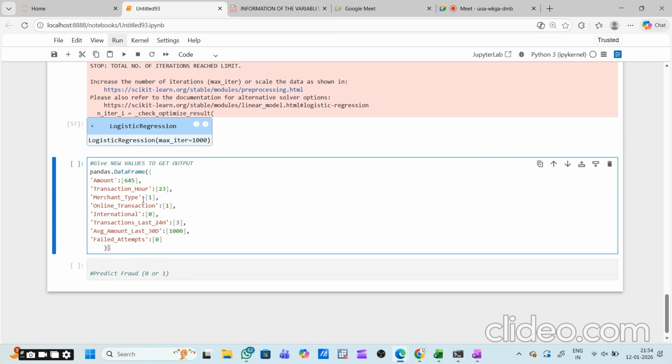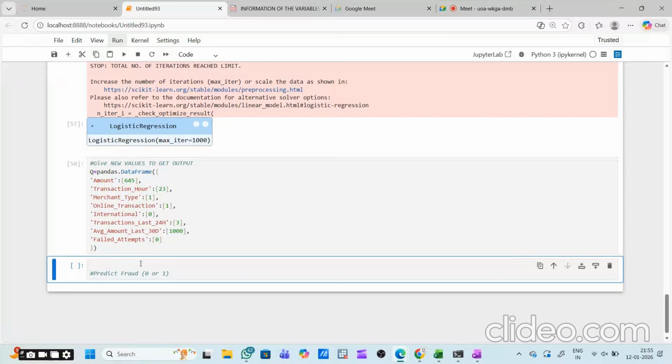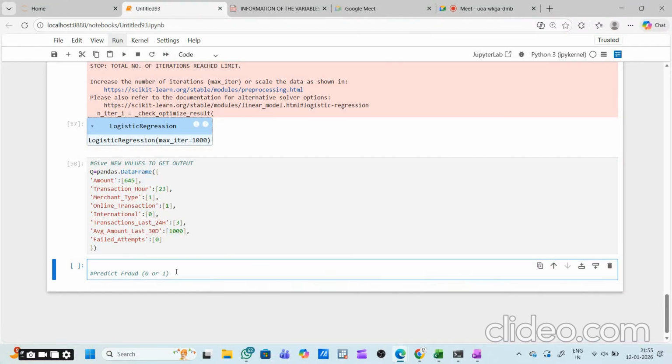Now, as we are always doing, I have probably made a mistake here. Sorry. Should I store this data frame into a name? Yes, sir. So I am giving it the name Q, capital Q, and I am running this.